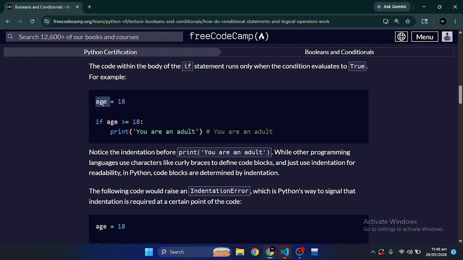So we have another variable that is age, and it has a value of 18. We are using an if conditional statement to check whether the age variable is greater than or equal to 18. If age has a value that is equal to or greater than 18, the if code block will be executed. So age has a value assigned 18, so this print statement will be executed.